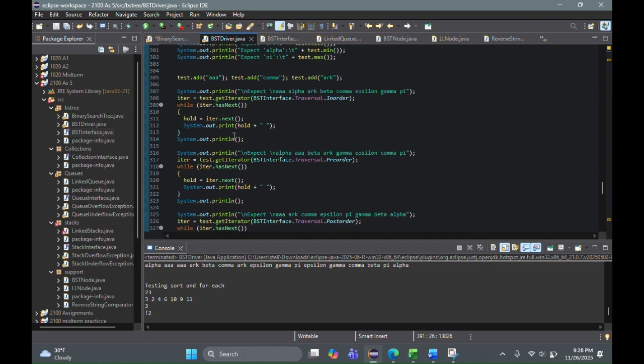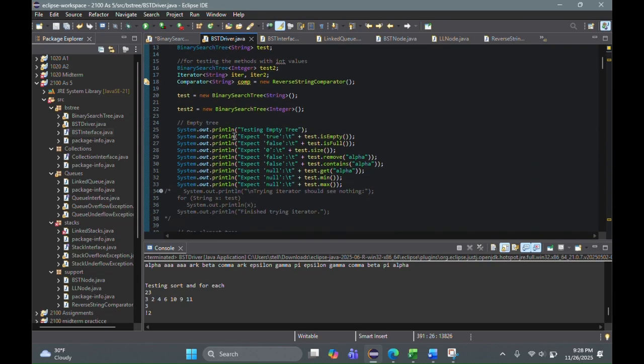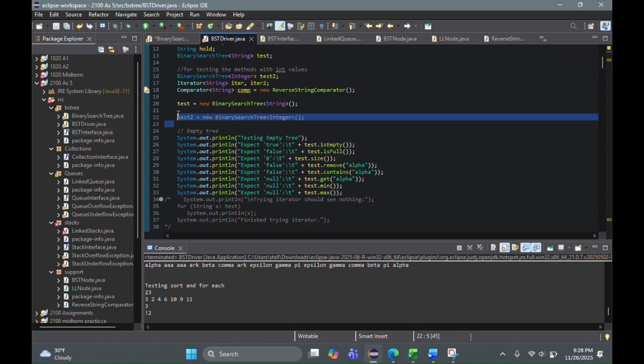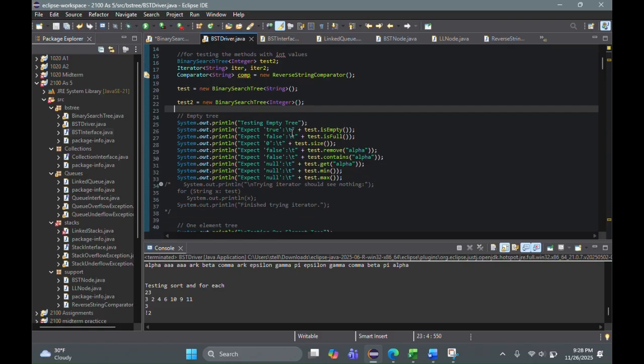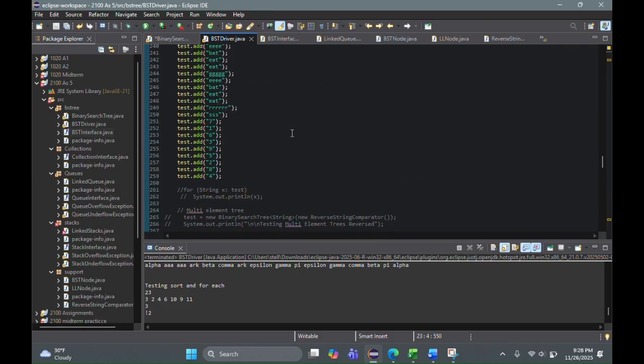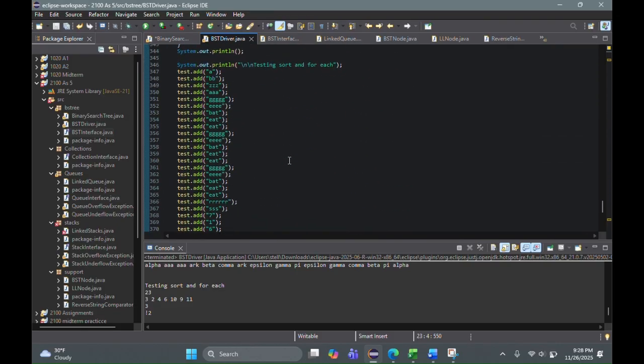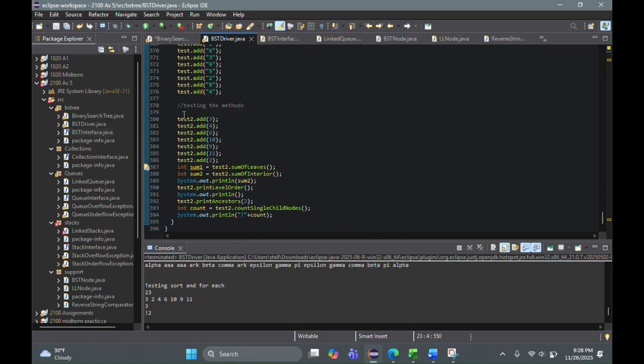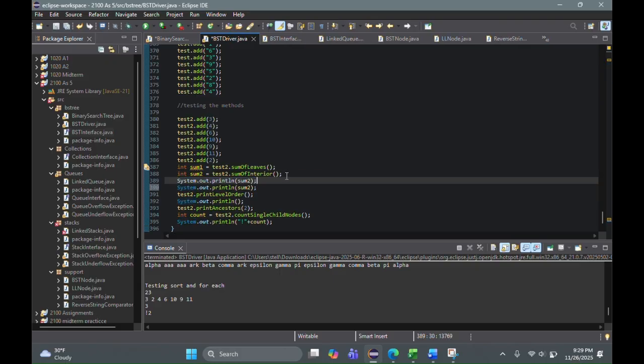Onto my driver. So here we have my new binary search tree. Not a very creative name either. Going down because I just added it to the bottom of the method. Here we go. Added a couple values to create my tree. We have this integer, which is the sum of the leaves, sum of the interior. Here, let me also print. I'll just have them print all at the same time.